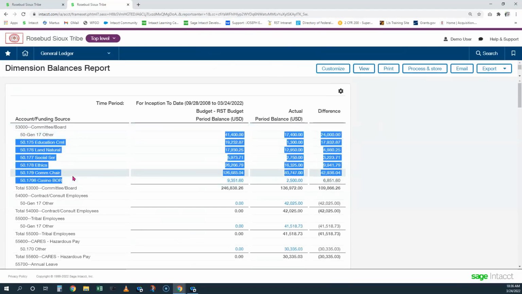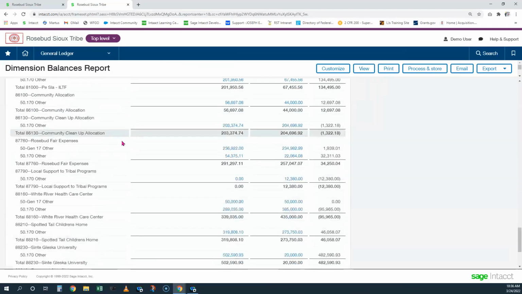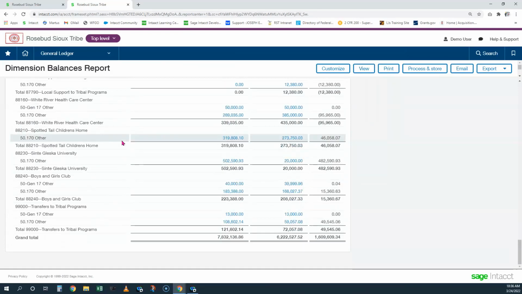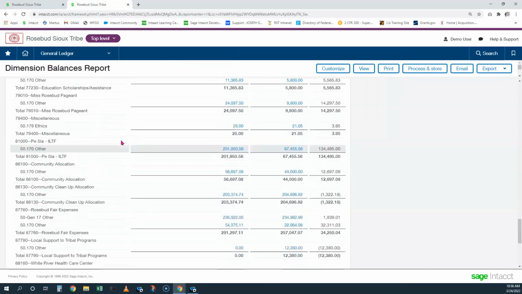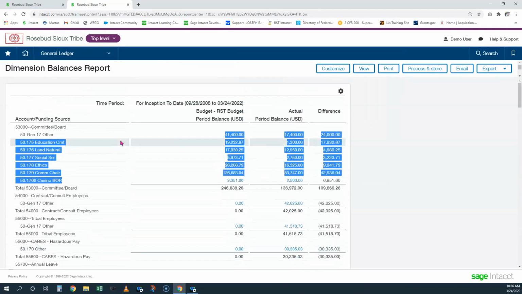So our report wouldn't have all the funding sources together. It's by account number now, because that's the way I've ordered it when I told Intacct to show the dimension values in that order. And so we'd get a much bigger, longer report that's summarizing this by account ID now, and then by funding source. So if you're wanting to compare your tribal employee expenses across a bunch of different funding sources, this would be a very easy way to do that.